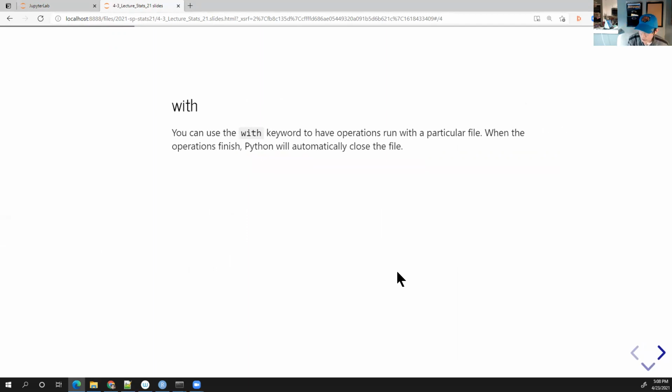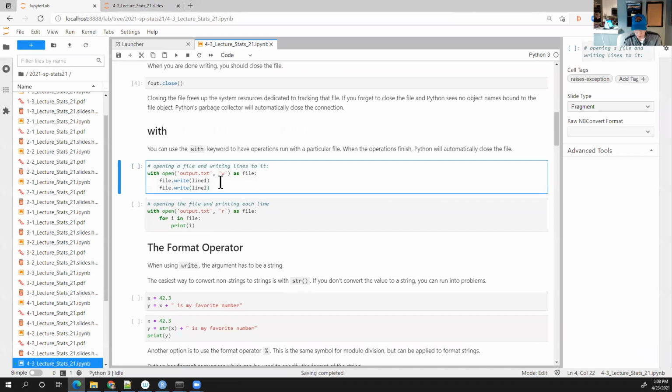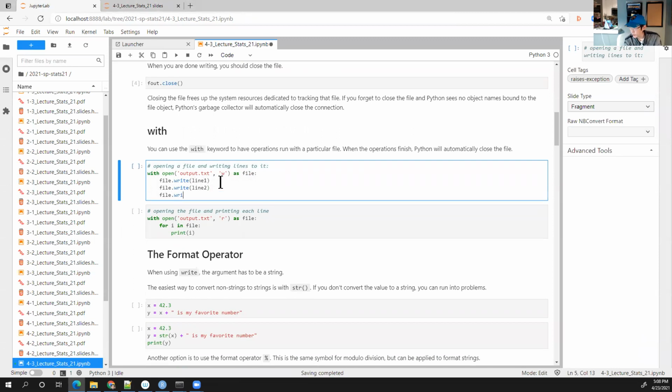You can also use the keyword with, okay? And what with will do is it will open up the connection and run all of the commands. And as soon as those commands are done, it's going to automatically close the connection for you, okay? So here you do with, and you open the connection here: open output.txt, w, as file, write line 1, write line 2. You know what? I'm going to go ahead and just do file.write, this is line number 3, exclamation point. Okay. And I'll go ahead and run that.